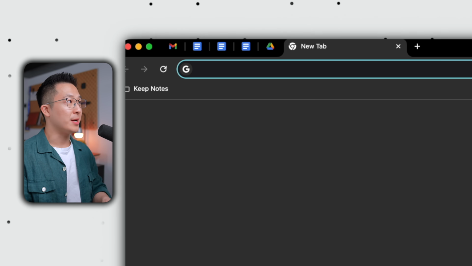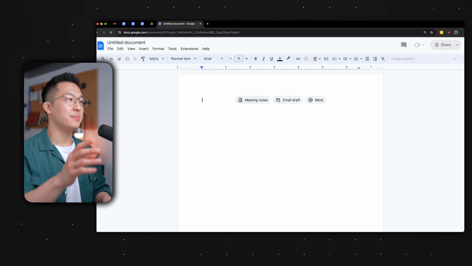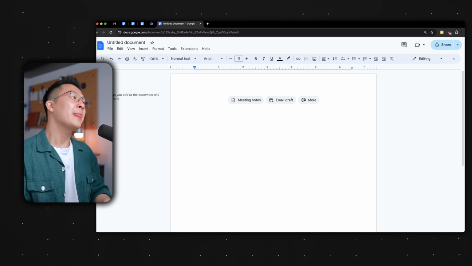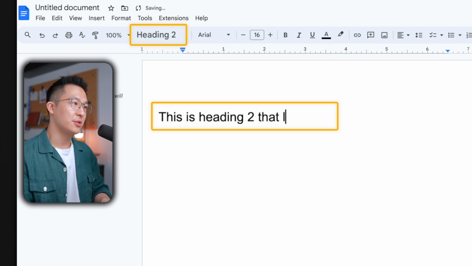First, open up a new tab, type doc.new, enter, to create a new empty Google document. Hashtag, this is heading two, that looks okay.